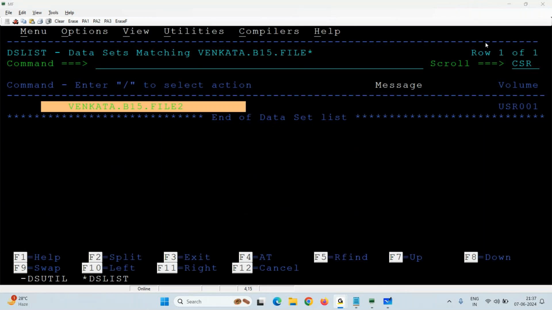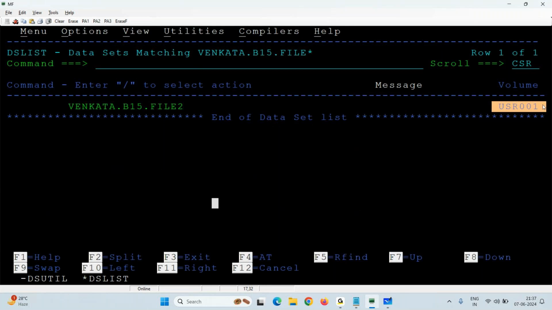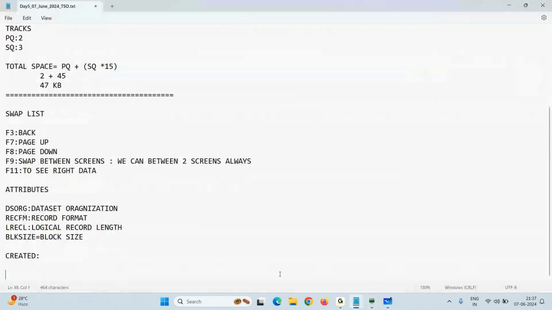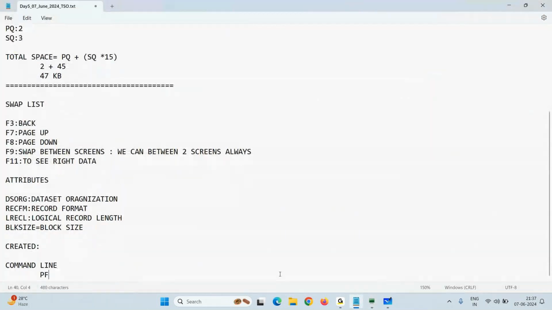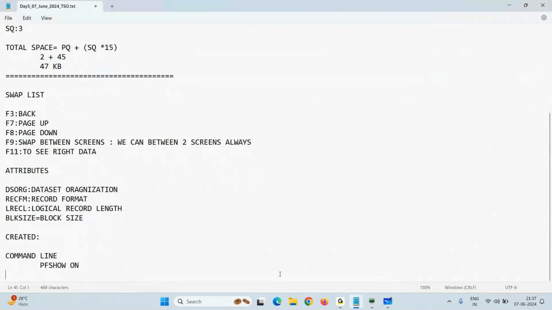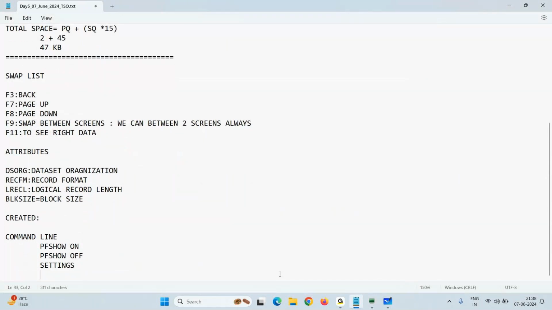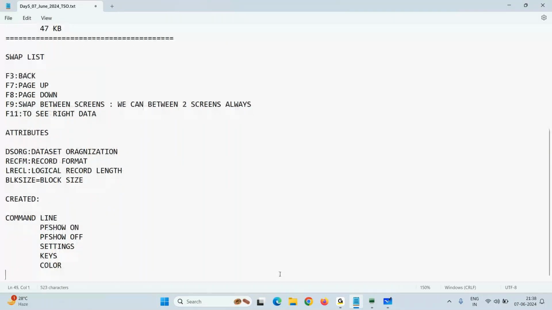Now we saw how to create a file. Let's focus much on the screen. Now we are able to see attributes like this. Here what I am typing is called the command line, right? What are the command lines we have seen? PF show on, PF show off, settings, and I guess I explained the keys. We can try color and swap list.